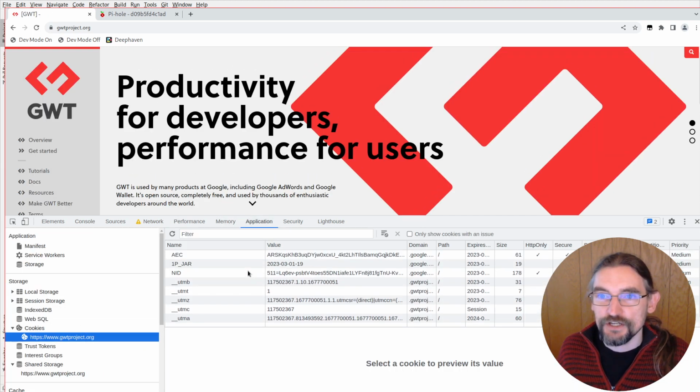Application. Hey, look at that. Cookies galore. There we go. Okay, so it's been Google Analytics all along, and it's the only thing that does it. Once Google Analytics is blocked by, you know, just having a pie hole or any kind of ad blocker, this all goes away.